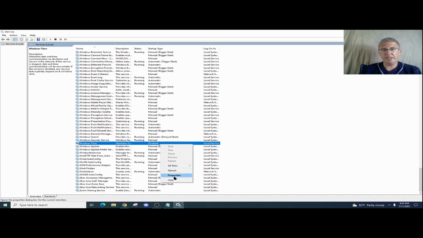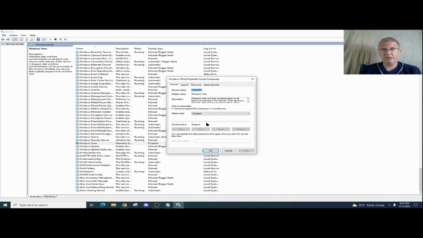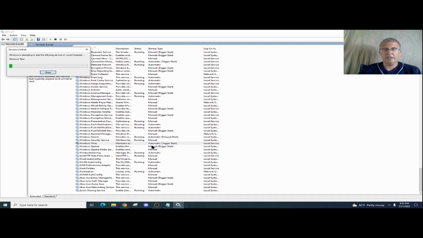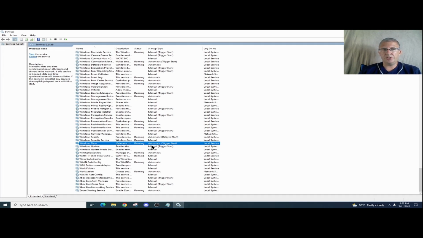So we're going to right click, go to Properties, and that's just a normal left click there. We're going to set Startup Type to Automatic. We're going to hit Apply and OK. Now that doesn't start it up automatically for us, so we're going to right click and we're just going to go to Start.